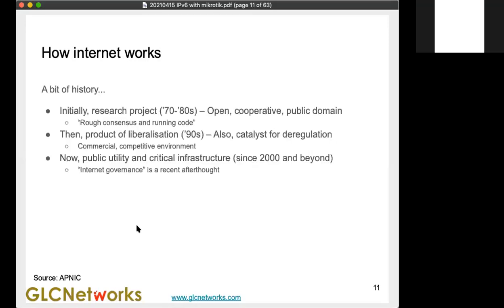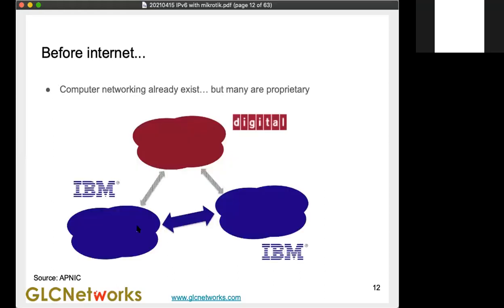So about the internet itself, a bit of the history. Initially, it's a research project, and then it's a product of liberalization. So everyone thinks, okay, internet is good. Let's join the internet and then do something about it. And then internet is everywhere. Many people know the internet now.